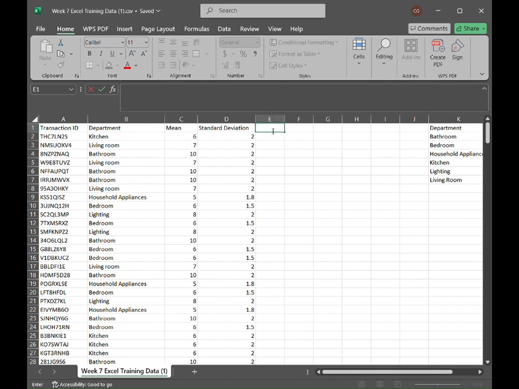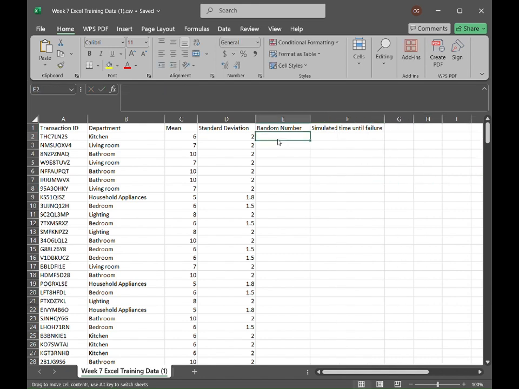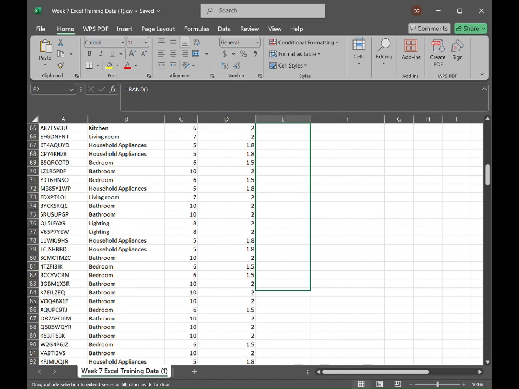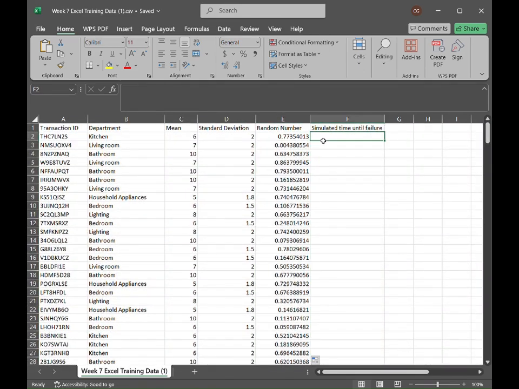So I'm gonna add a new variable called random number, and this one is simulated time until fail. Okay. So I just take a random number for all of these departments, and I'm gonna use the means and standard deviations from part 3 and the entry in random numbers to simulate a time until failure using the normal distribution.